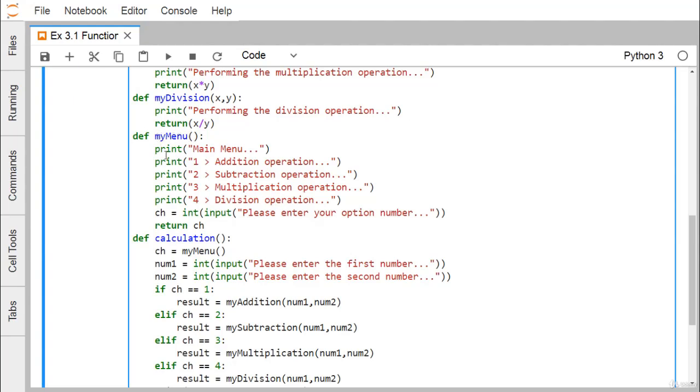So under this my menu, the main menu will be printed, then four options are going to get printed, then it will ask for the option number. Here input is a library function which returns a string. So before assigning it to the variable ch, I'm doing the typecasting using another inbuilt library function, that is int. So now it will return the value of ch. So my menu returns the value of ch.